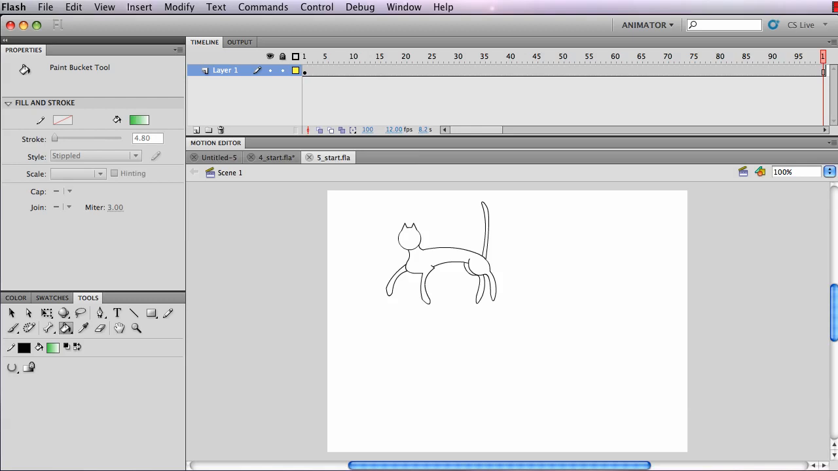Welcome to Flash Lesson 5. This lesson is going to be about working with something called symbols and instances. And so we have practiced a little bit with the drawing tools.